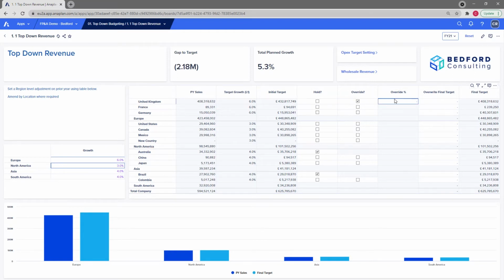So maybe for the UK, I want to retain that it was originally 5% growth. For France, I might hold the fact that it's a 6% growth. And then for Germany, the final value here is the apportionment of the changes that we've made above. So it's still kept the 6% growth, but it's apportioned more to Germany based on the fact that the UK isn't growing as much. So as simply as that, you can set a target for each region and country, but you could continue planning down the whole organizational hierarchy this way, down to locations, departments. It's up to you.